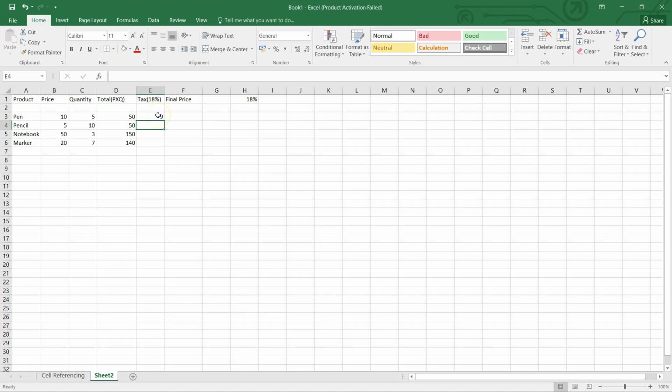So first X is 9. If I just simply drag the formula, it will calculate the tax for all of them. Okay. So what happened when I copied down the formula, the H1 did not change. It was fixed. Rather, the other values were changing. All right. Because it was absolute. So this is an example of absolute cell referencing.